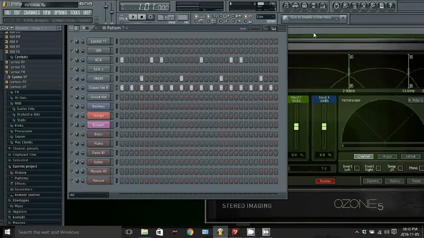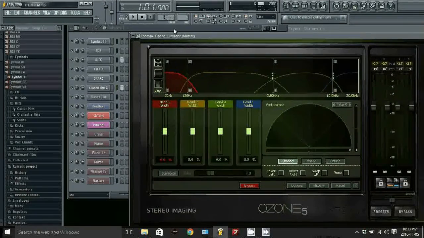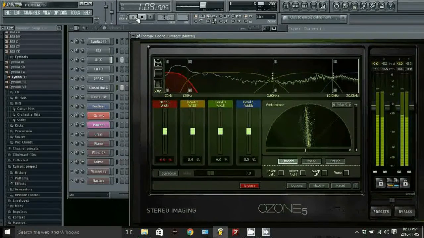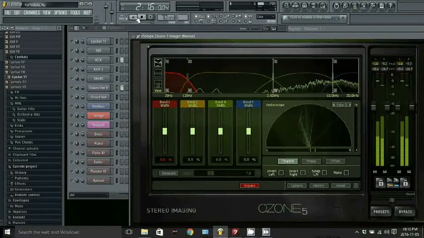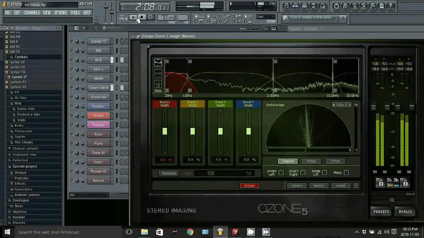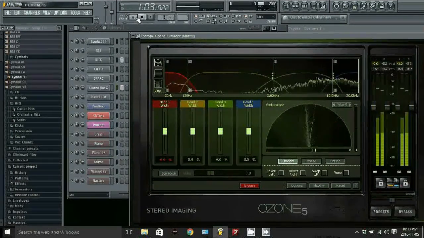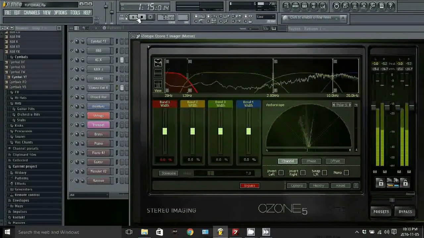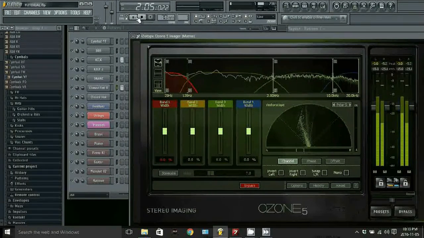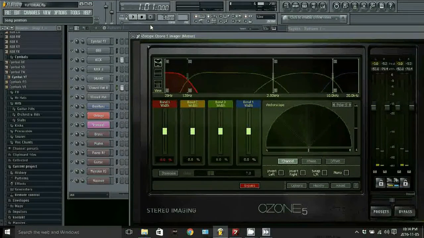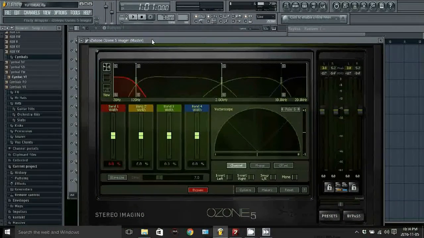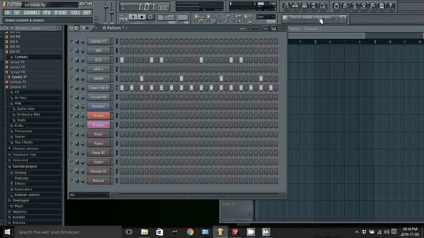Now let's take a look at the imager. See, now they all have their own space within the stereo image. They're not all competing for space within the same spot. So it sort of opens it up a bit. It gives your beats the sense of being bigger and more full if you do that. Let's get rid of that. And yeah, so that's that.